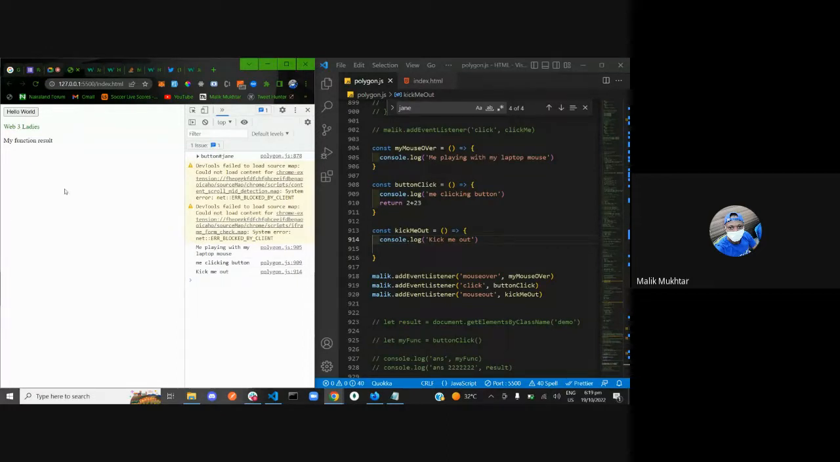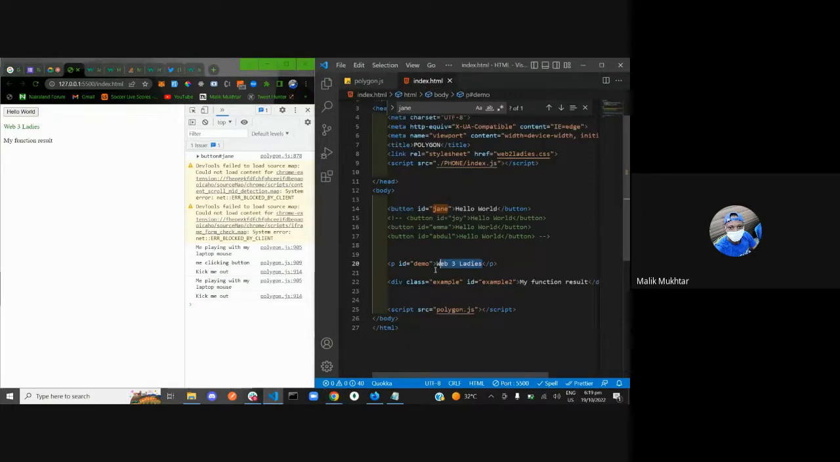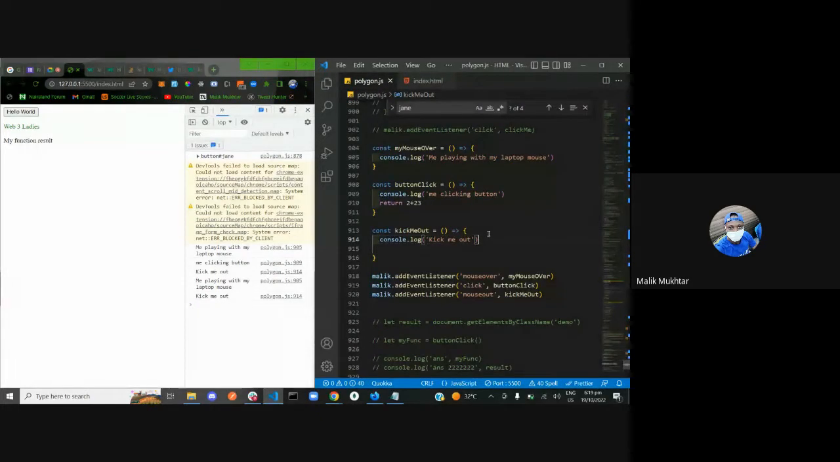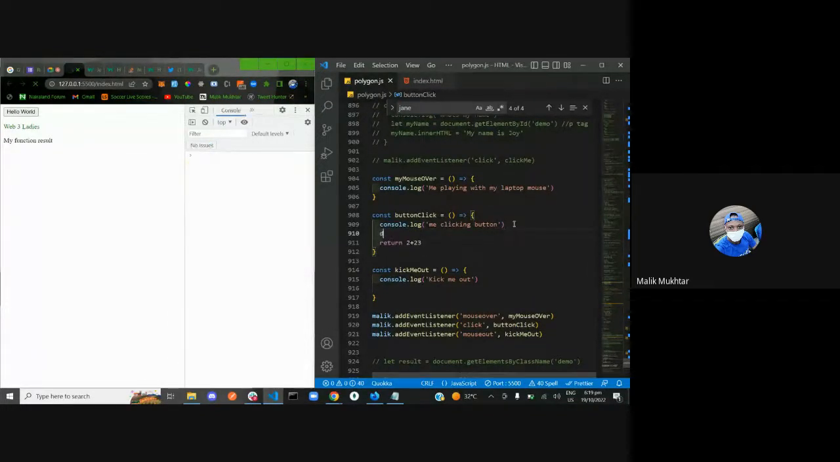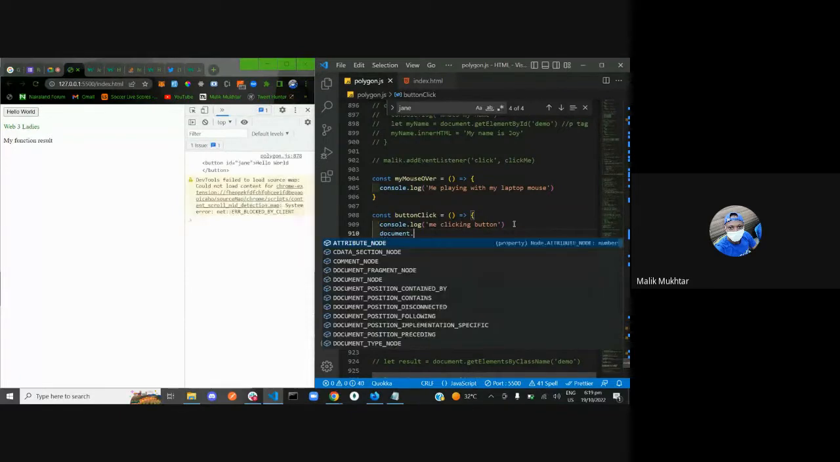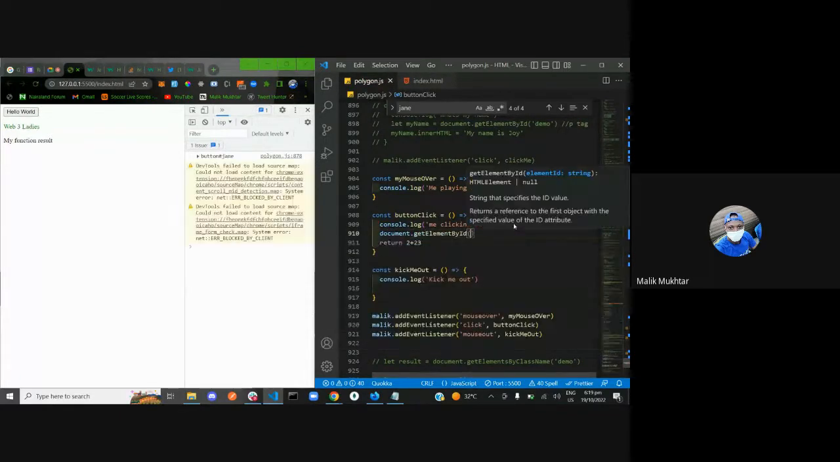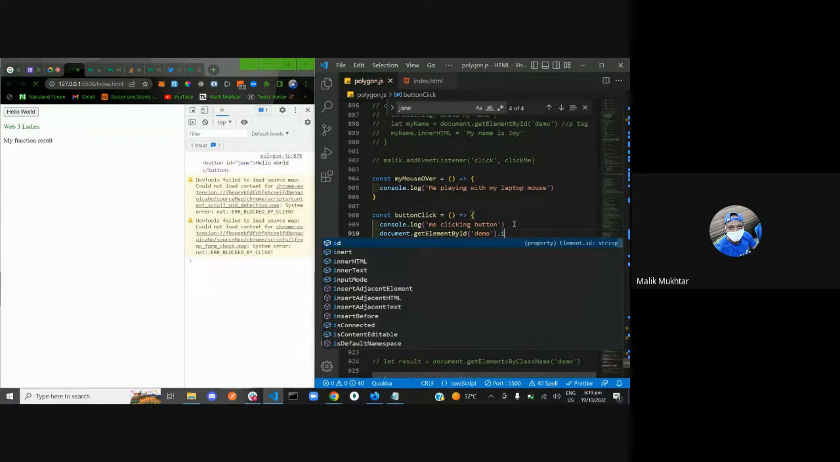So I might want to say, okay, this Web3 now, anytime I click this button, I want the text in it to change. Okay, so I can now go back to where's Web3. So the ID is demo. So I can say document.getElementById demo, then inner. Okay, don't know why it's not bringing it out.